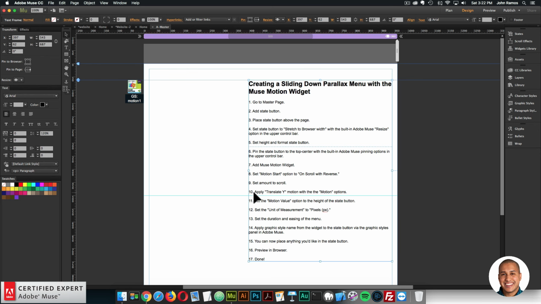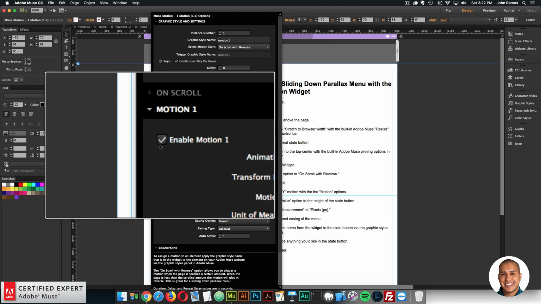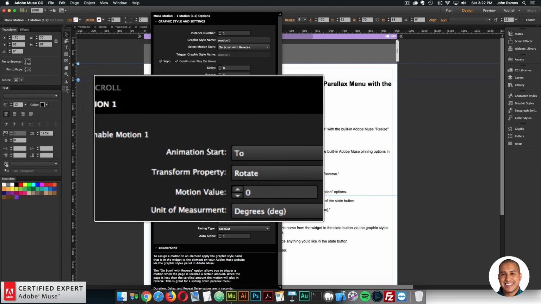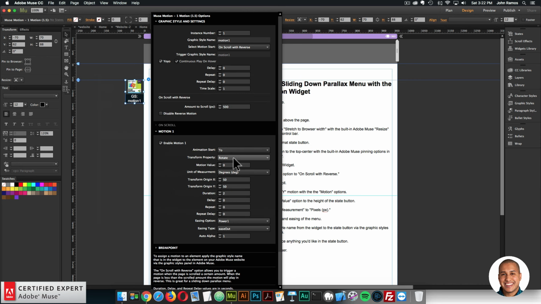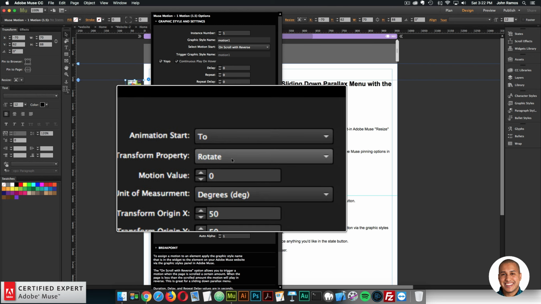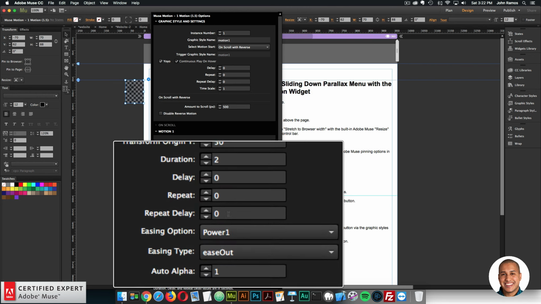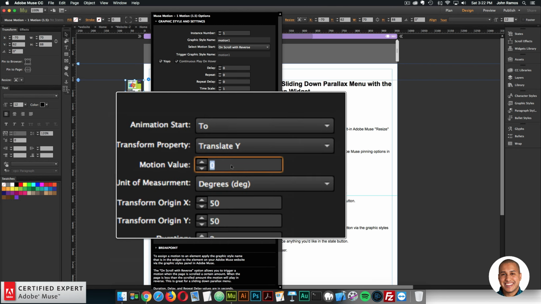Now step number 10 is apply translate Y motion within the motion options. So here if I open the widget options, we have the motion 1, so I'm going to click there. We can see enable motion 1 is selected, meaning we can apply these motions to a specific element. And then for the transform property right here, I'm going to select the drop down and I'm going to select translate Y.